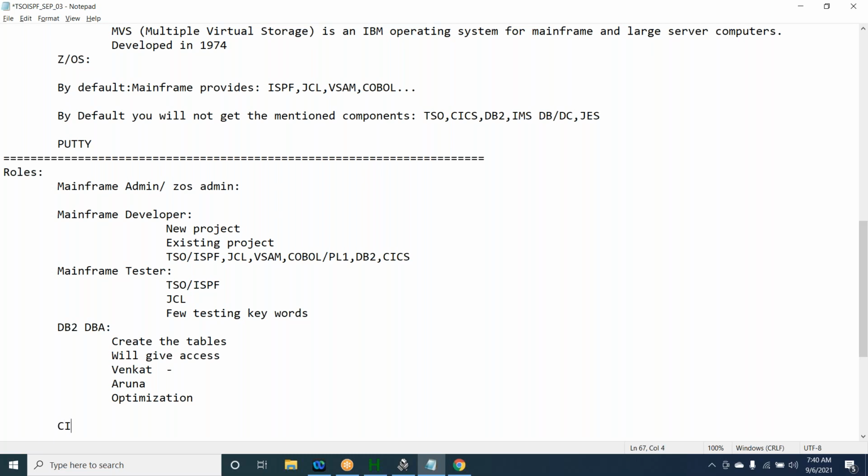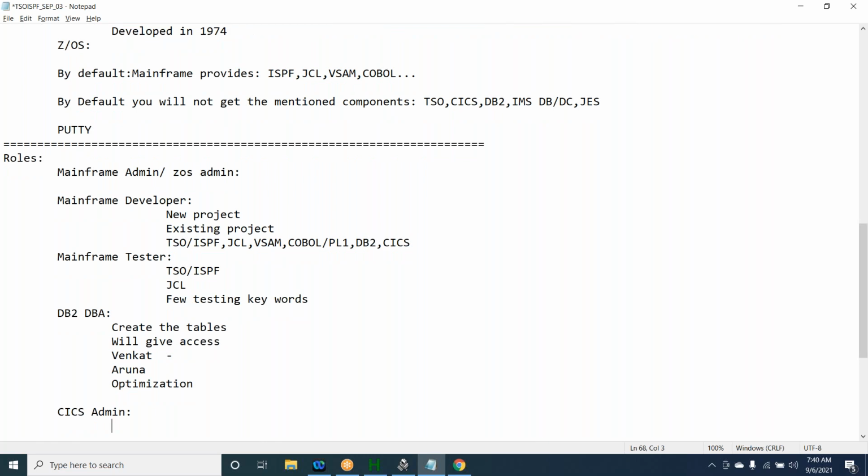Next, there is something called CICS admin. CICS admin will focus on the CICS approvals. Like the DB2 DBA, they have their own roles and responsibilities. CICS admin has their own CICS subsystem maintenance, installation, upgrades, and also focuses on optimizations. Are CICS resources being used by the developers properly or not?